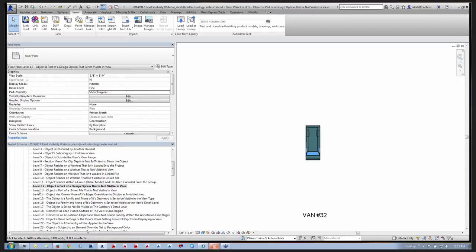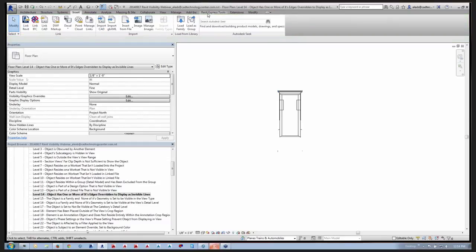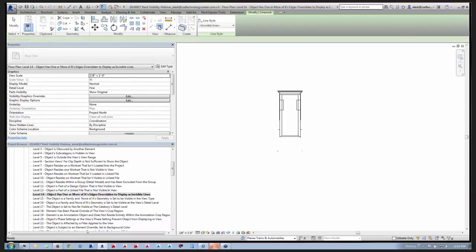Reason 14, I'm going to skip reason 13, because our linked file isn't cooperating right now. Reason 14, object has one or more of its edges overridden to display as invisible lines. You'll see here that we can see the van, but we're not seeing the entire thing. What I can do is go to my Modify tab, click on our line work tool, select the by category tool, and change these lines from their invisible line setting back to by category, at which point we'll be able to see the front end of our van.